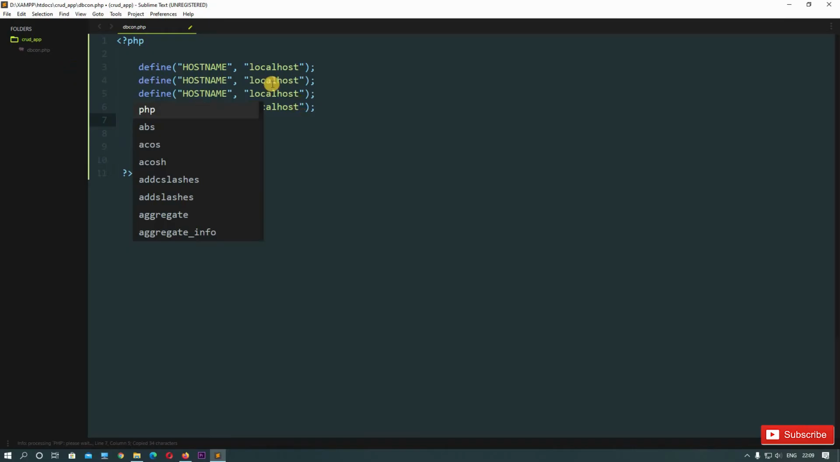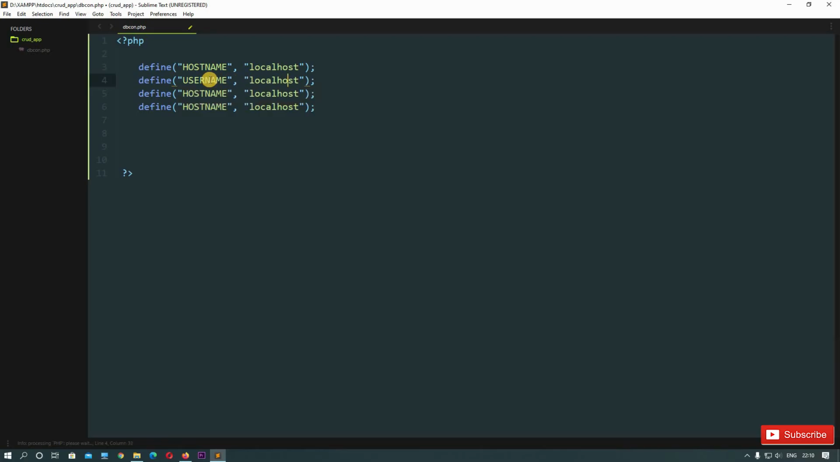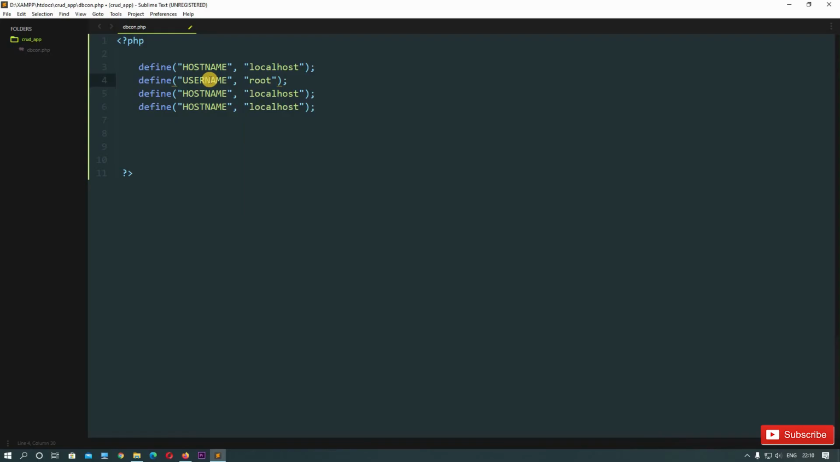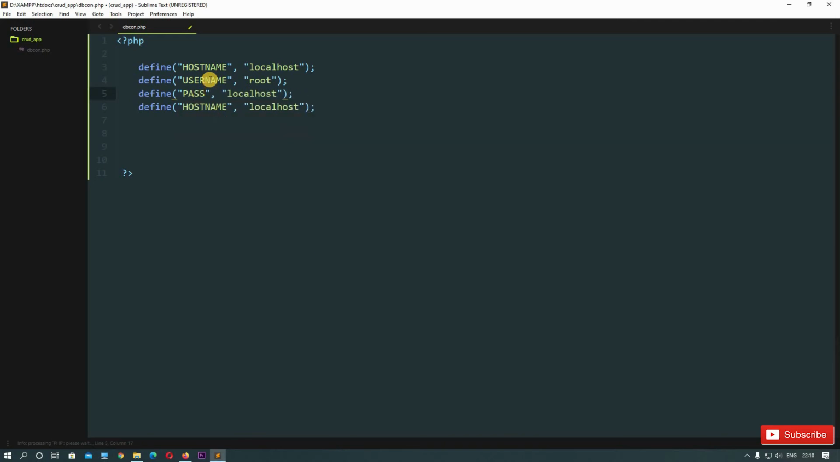Copy this statement and paste it 3 times more. The name of the second constant will be USERNAME, and the value will be root. If you haven't changed your phpMyAdmin username, then it should by default be root. The third constant will be PASSWORD, and the value should be empty. If you haven't changed your password, it should by default be empty.